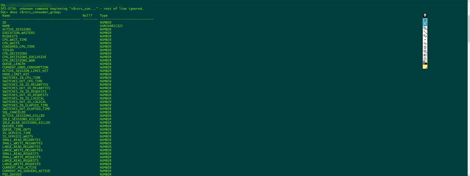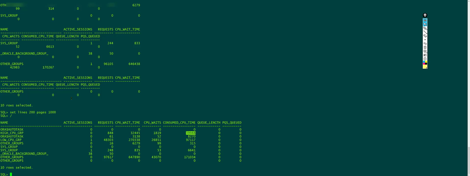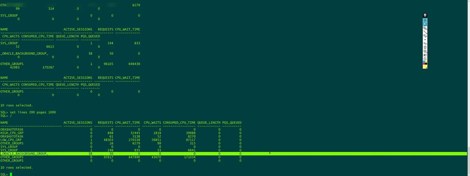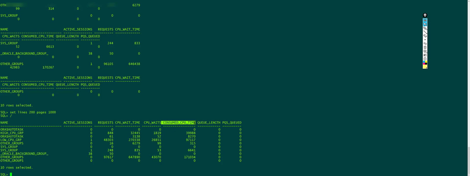SQL cancelled, switches in CPU time, execution waiters. So these are the basic information that you can see. We also have some internal job, background group, which is also consuming CPU, so the majority of the CPU consumed. Consumed CPU time is the one we need to check.